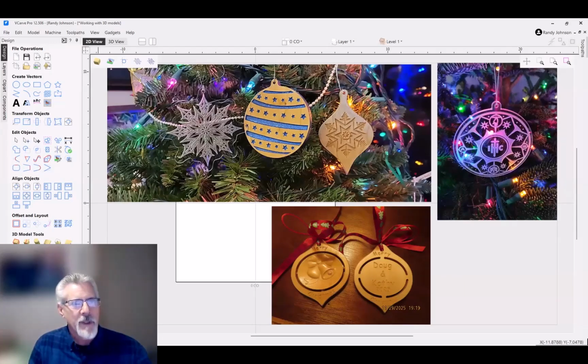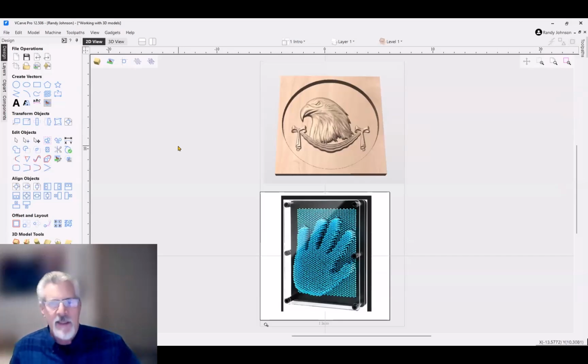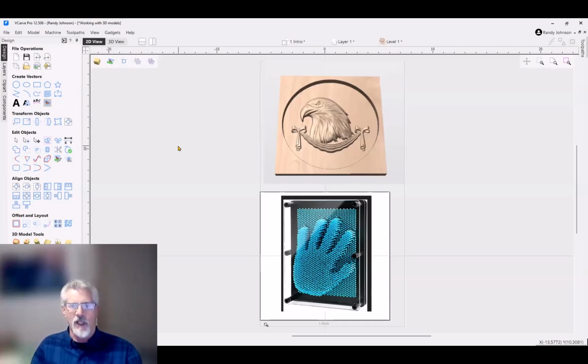So next up, let's take a look at this one here. We're going to take a look at some of the basics of 3D modeling within VCarve, or working with 3D models. VCarve has a surprising amount of capabilities when it comes to working with 3D models. Clearly Aspire is the apex of it all, and you can do everything in Aspire basically, but you can still do a lot in VCarve.